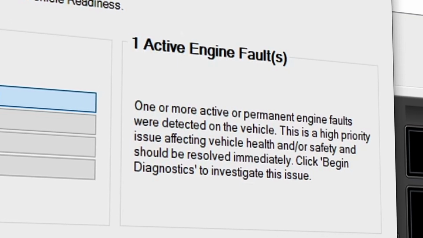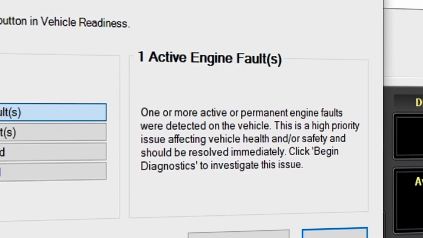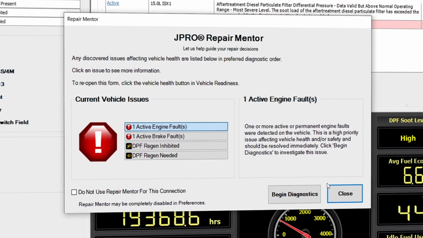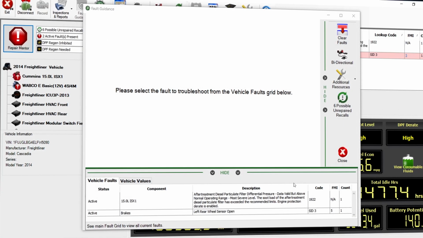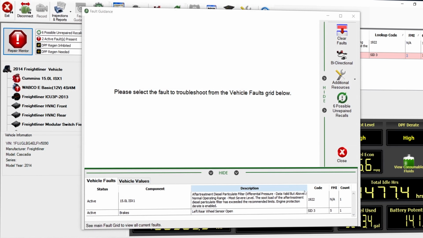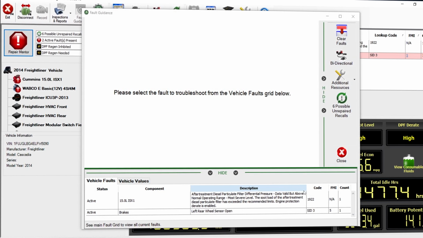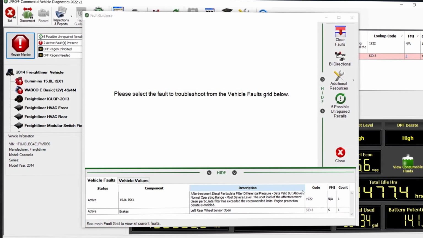As you can see on the screen, Repair Mentor advises us to begin with this active engine fault. Select Begin Diagnostics, which will open the necessary starting point in JPro. In this example, the button leads us to Fault Guidance. Fault Guidance is a feature in JPro specifically focused on troubleshooting assistance. Let's take a closer look at the resources within Fault Guidance.